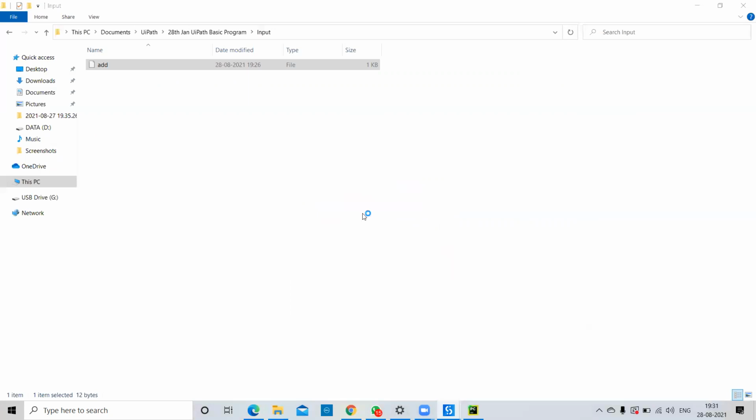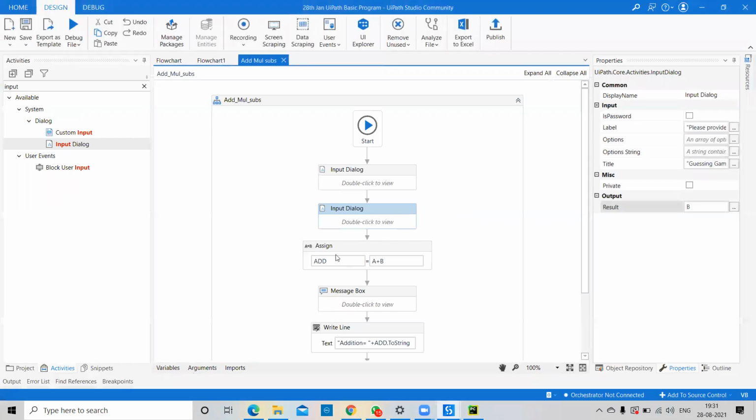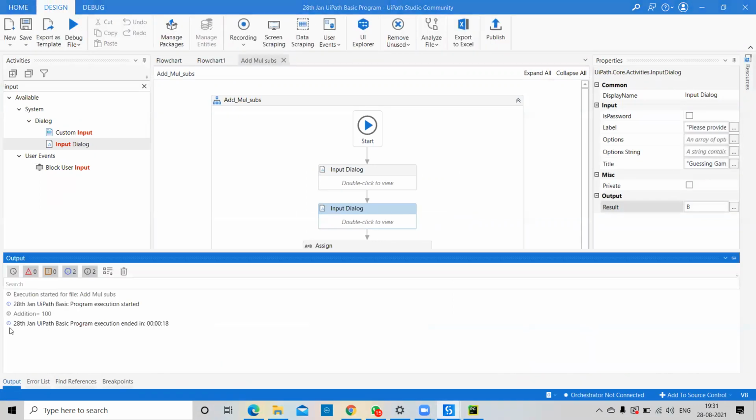Like this way, we can pass the data dynamically. Dynamically means right now I can pass 80 and plus, and for the second number I want to pass 20. So 80 plus 20 equals 100. You can see here we are getting the addition equal to 100. Right now it's working fine. If you go to our panel, we are getting the proper addition equal to 100.